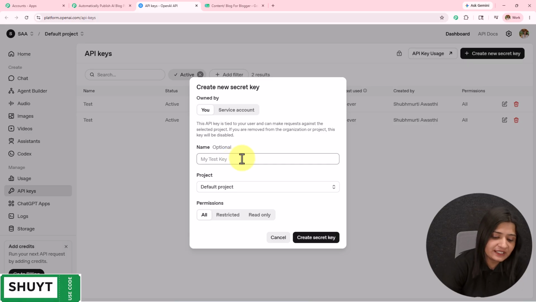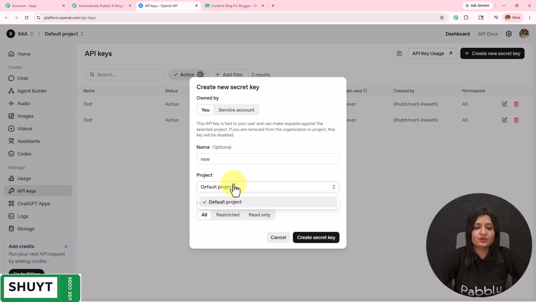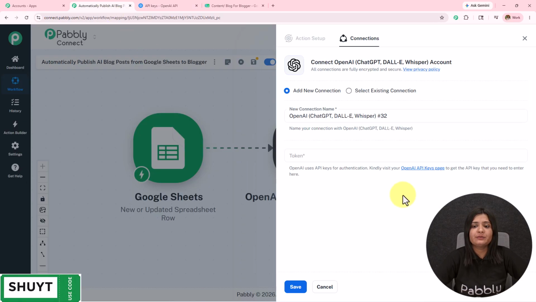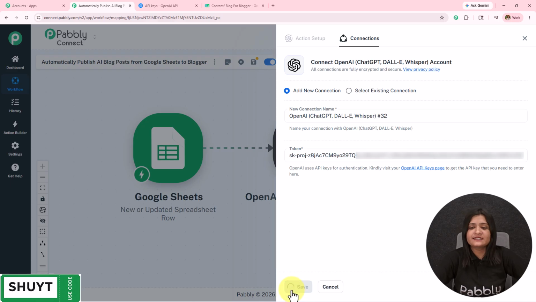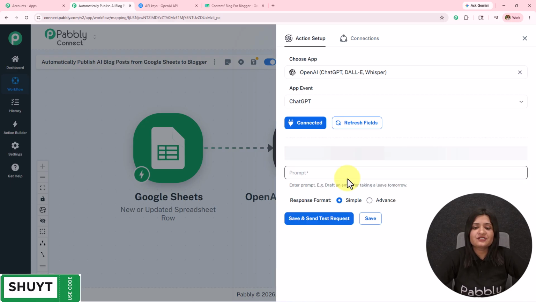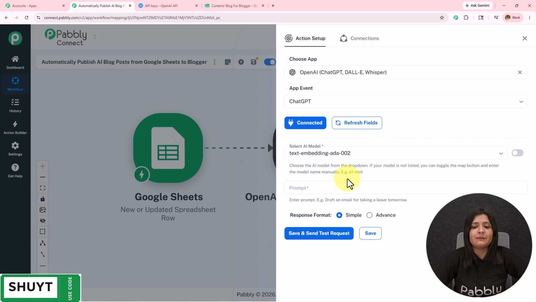First you have to provide the key name, then you have to select the project, which is the default project. The permissions will be all, and then you simply have to click on this create secret key. A new API token will be provided to you, which you have to copy and paste over here. Here I have entered the token. I'm going to click on this save, and you will see ChatGPT or OpenAI will be connected to Pabbly Connect. Here it is, connection created successfully.